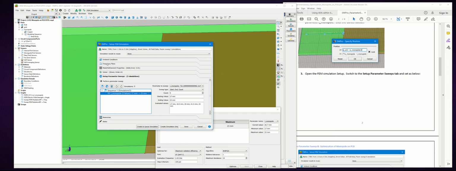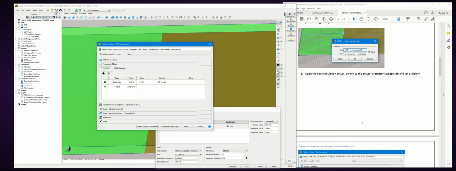Then switch to the frequency tab and look at the frequency sweeping from 1 to 5 gigahertz, and then at a single point at a design frequency of 2.45. Once this is set up, you can click create in queue. In this case, we're not going to do that. The simulation has already been done.